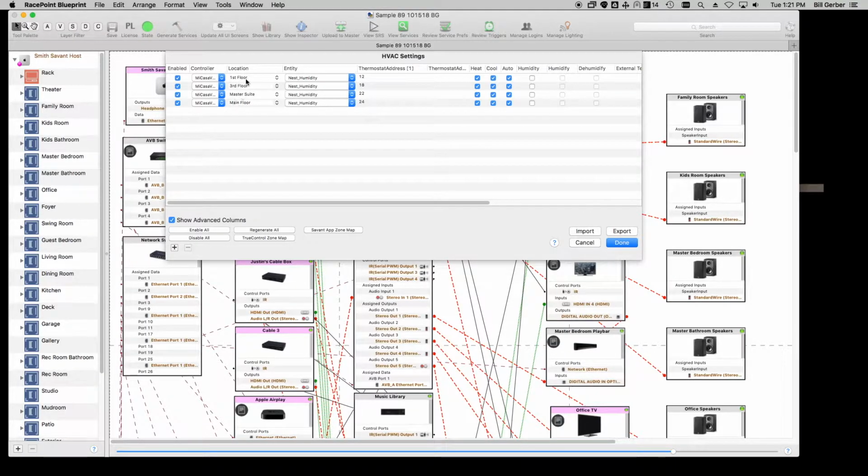Now, I always recommend using this location field, not to put it in a particular zone, but to describe what area that thermostat is covering. You may or may not know that. I always recommend asking the HVAC guy specifically to make sure that, for instance, the third floor covers the third floor except for the master suite. And this master suite covers the master bedroom, the master closets, the master bathroom, things of that nature.